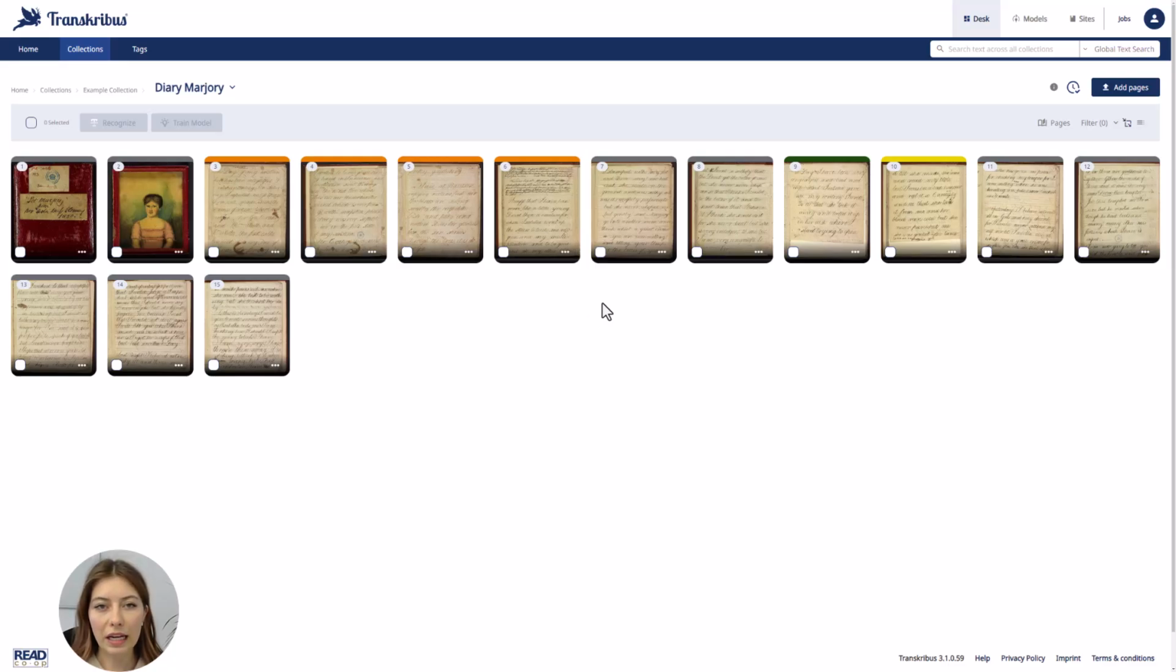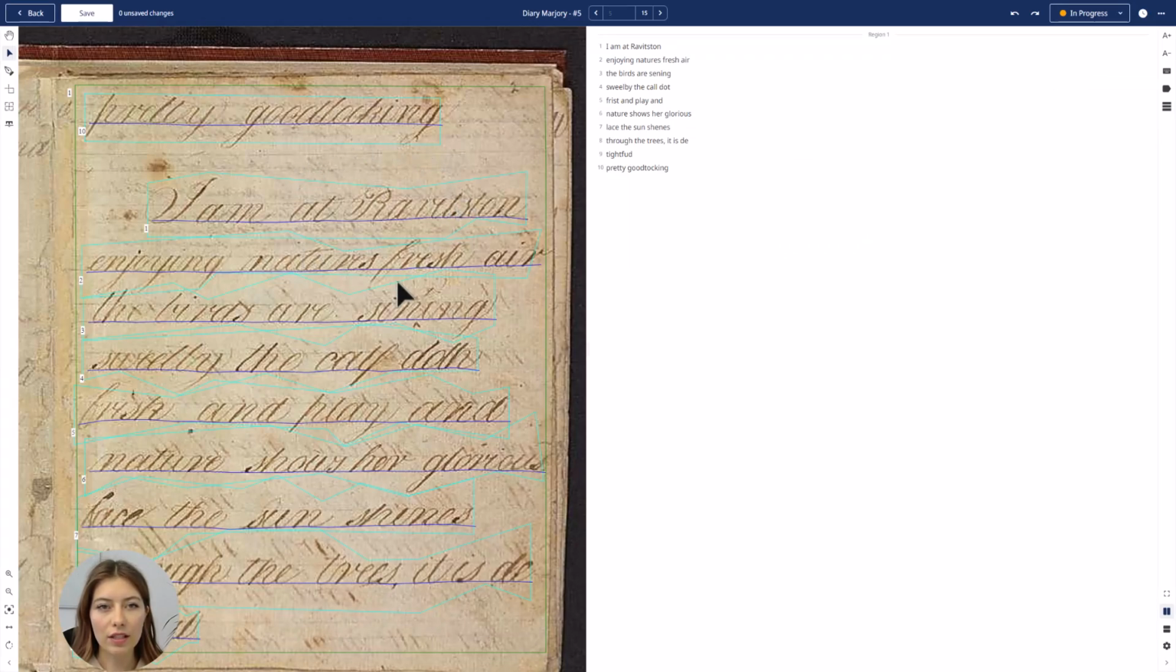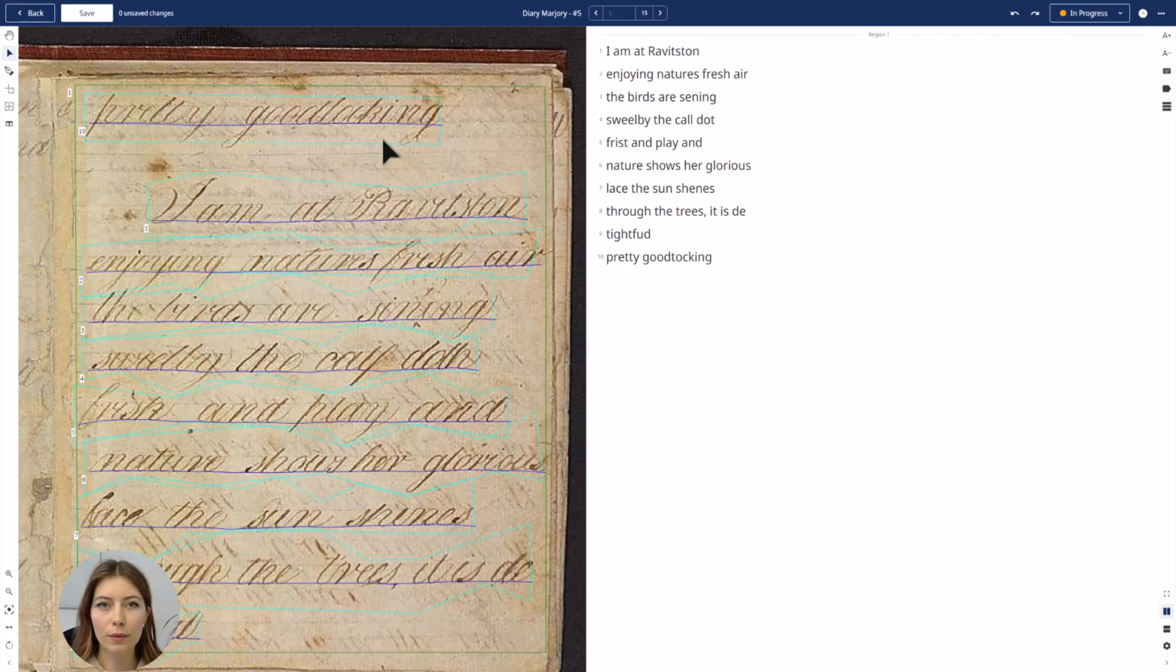To use the editor, simply click on the page you want to work with. Now you can see the layout editor on the left and the text editor on the right. On the sides, you have menu sidebars. Let's increase the font size a little bit. Here you can also add lines and text regions.